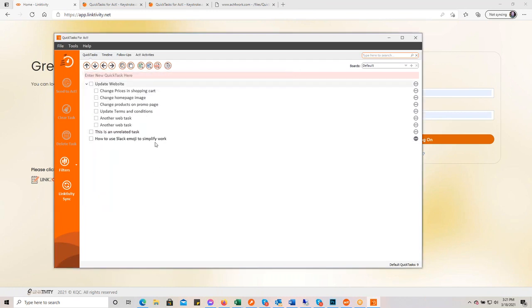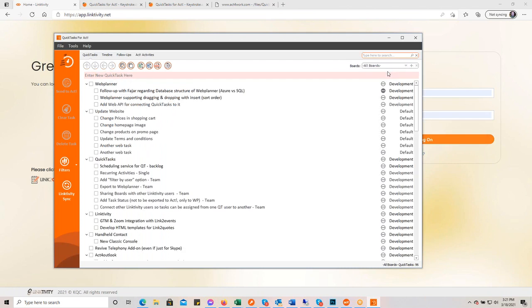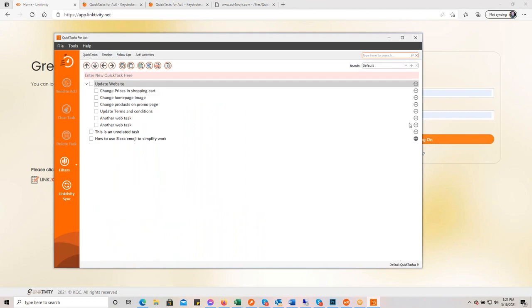Now here, why did we do this? Well, on this quick task list, it's impossible, especially when you get a lot of them. And if you go to my all boards, okay, I've got 96 tasks. That's a lot to sift through to determine which ones have details and which ones don't. So that's why we created this ability to determine precisely which one does.